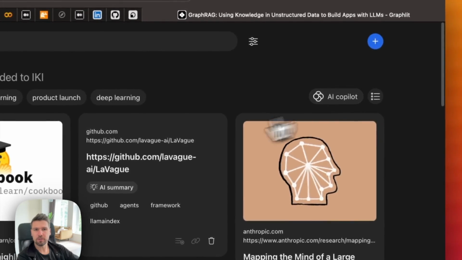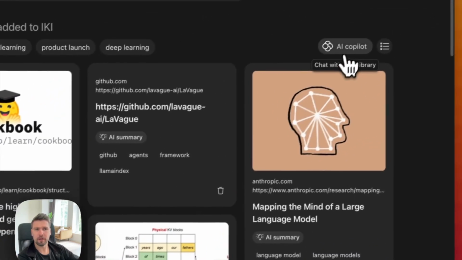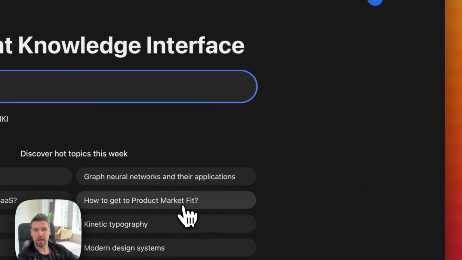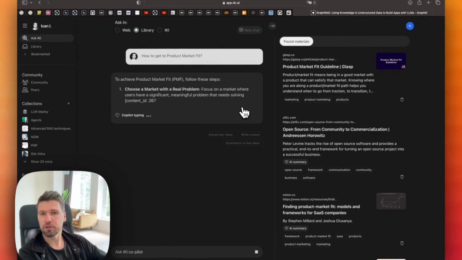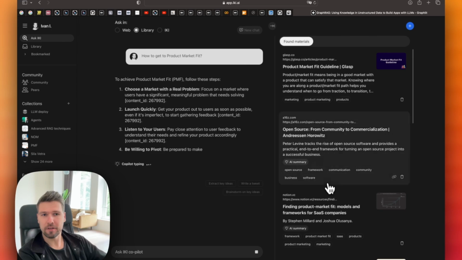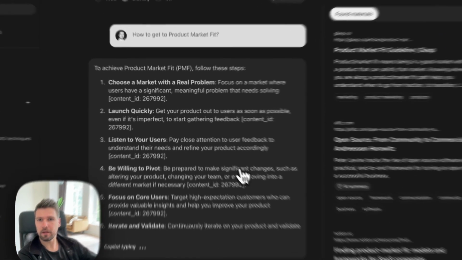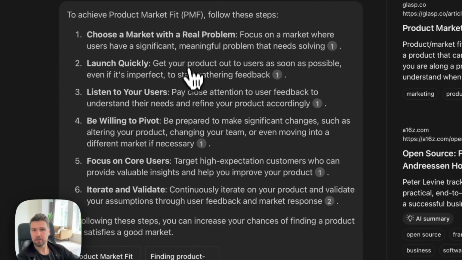Let's search inside the whole library. So I'm too lazy to check for particular material. I just want to have answers. And I'm going to ask my library how to get to product market fit, a crucial thing for any startup. So I got search results in here, and then I got a good answer referencing sources in here.